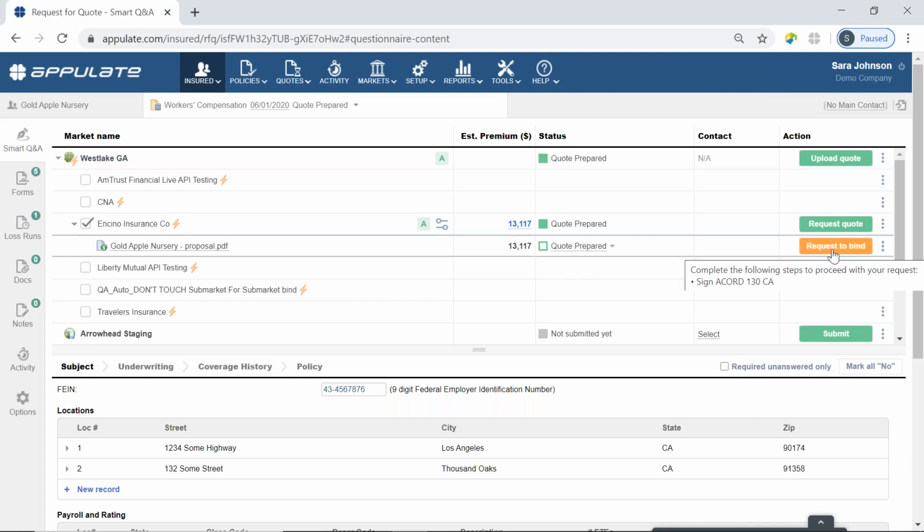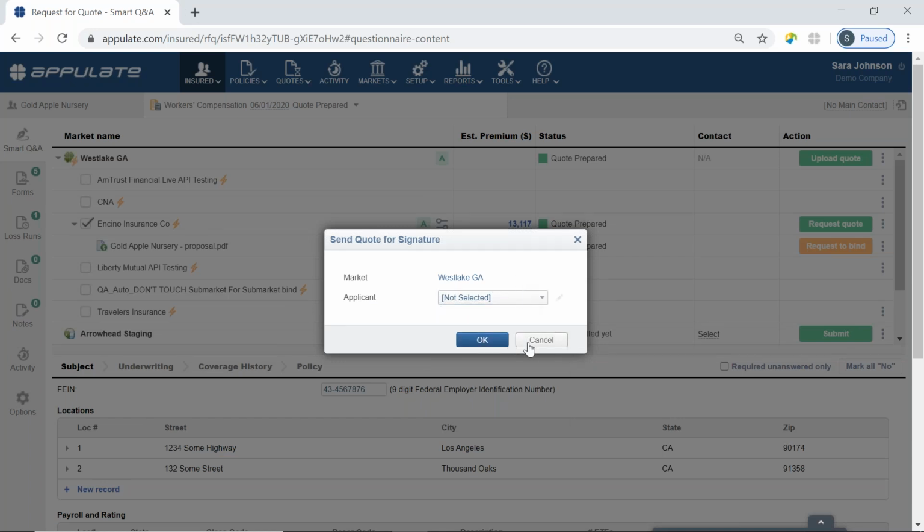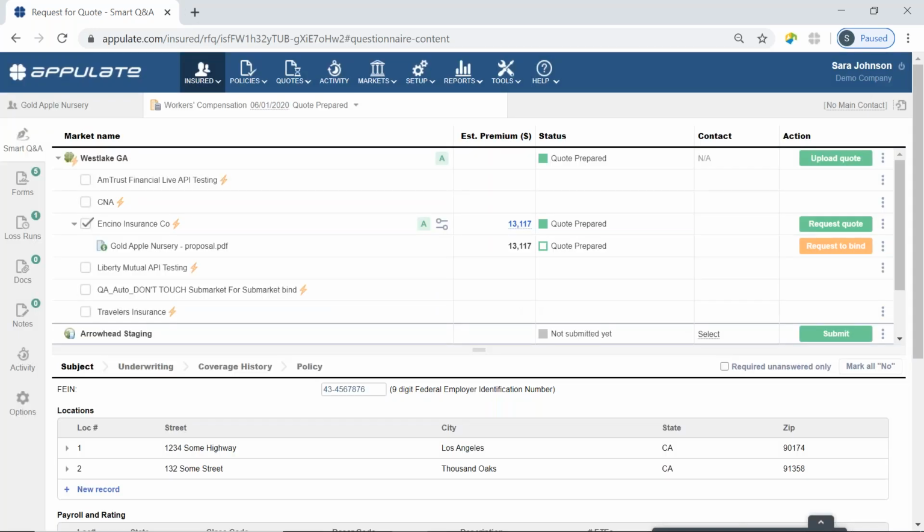Now remember, this entire rate quote bind process for this particular market happens within Appulate. So my request to bind button is currently orange, and if I hover over it, it's because there's a binding requirement for this market, and that is a signed Accord 130. So to send this over to my insured to sign, I would click the three little dots again. I would click to sign, and then I would choose my applicant from the drop-down menu or add new. Again, what's going to happen after you send this form, it's going to send your insured a link. They go ahead and click on the link, sign the form.